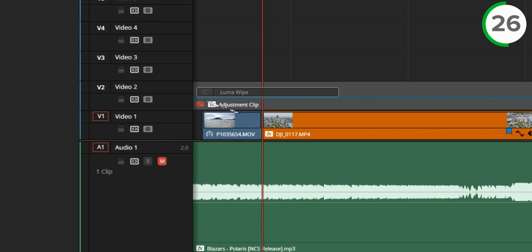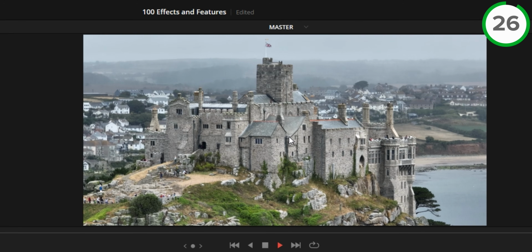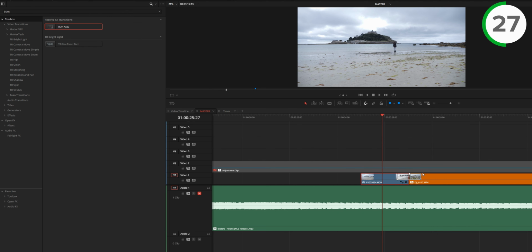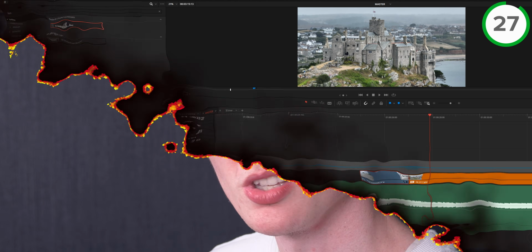In the Effects tab, search Luma Wipe. Drag and drop this between 2 clips like so, and you have this really cool transition. There's also another effect called Burn Away. Drag and drop this like the Luma Wipe, and there you go. You got this really cool distorted fiery effect.